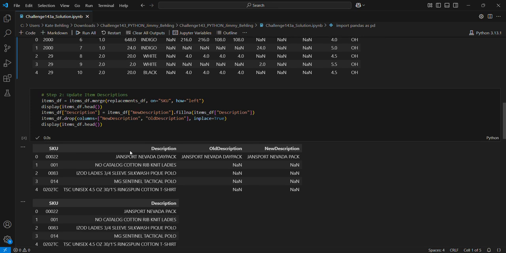Okay, so the way that we're actually going to replace those old descriptions with a new description is pretty clever. You take your items data frame, and you take that new description column here, isolate it, and anywhere where there is a null value, you fill that, and the value you're going to be filling it with is this description value. Essentially that takes this new description column and keeps any new description in there, and then anywhere where there's not a new description, it just takes the original description.